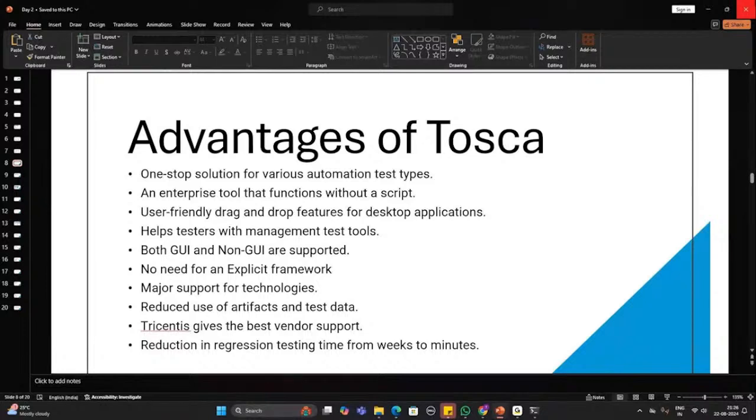This is a major thing that has more demand, because there are lots of people in the market who don't want to write code, like me. I am one of them. I don't like to write lots and lots of code, but still I know coding. I love coding, but I'm very lazy about writing it. For such people, Tosca is very good, and it also helps testers with test management tools like Jira and ALM. You can integrate them and get all the stuff you want with the help of Tosca itself.